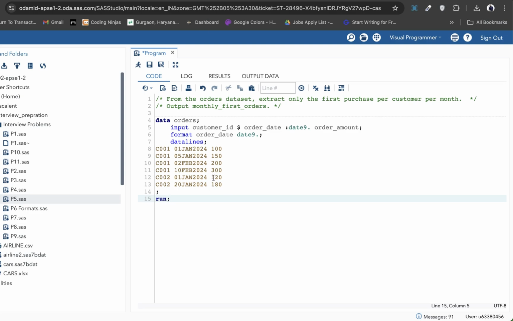So we have another problem now on SAS. In this problem, from the order dataset, extract only the first purchase per customer per month. So what we have to do is extract the first purchase for each customer for each month. Okay, so this is what our problem is.